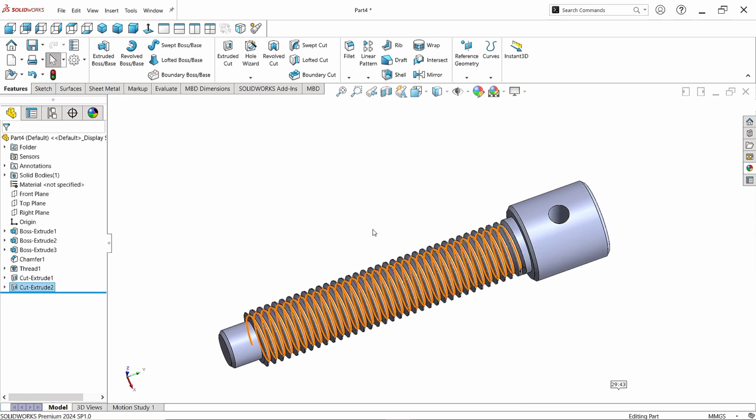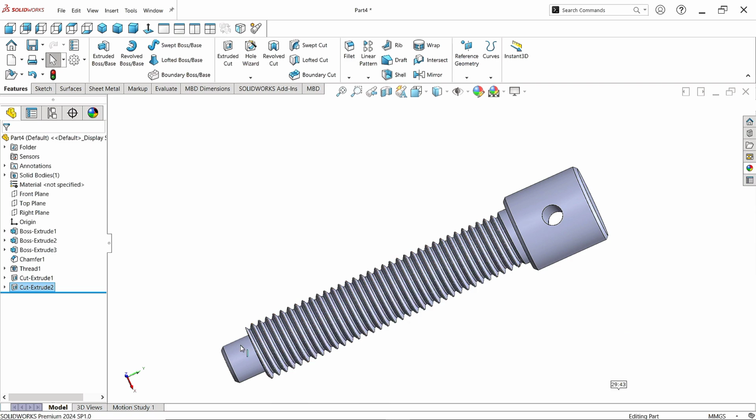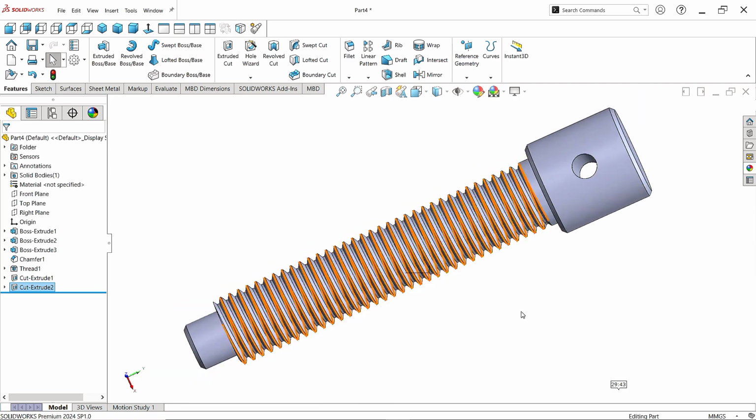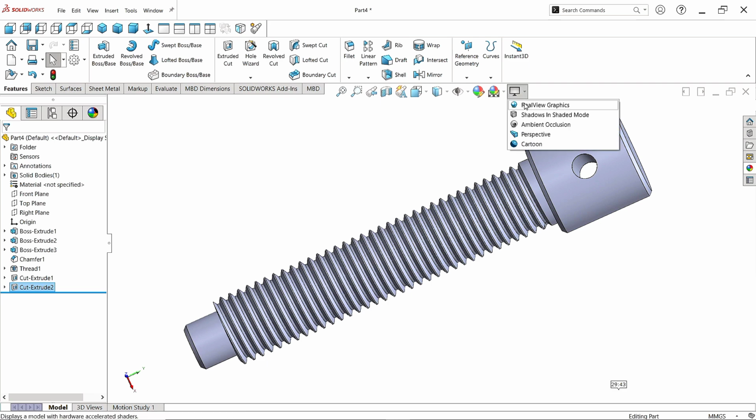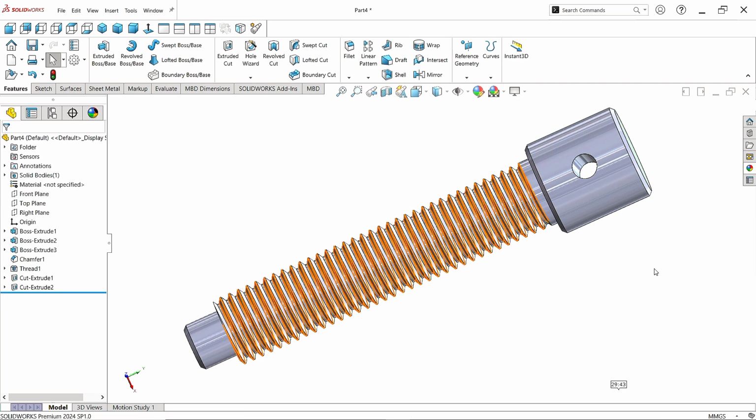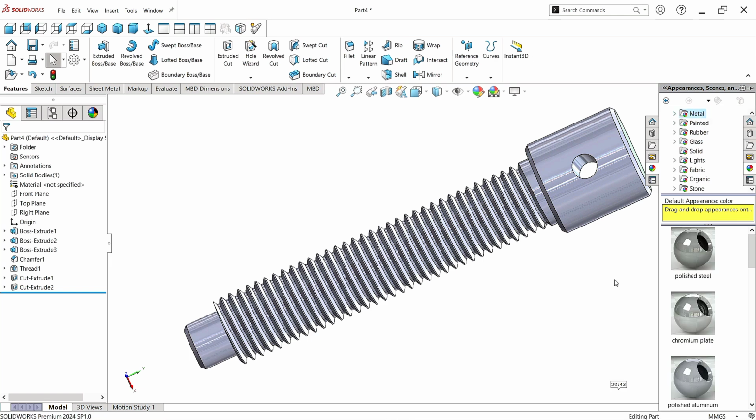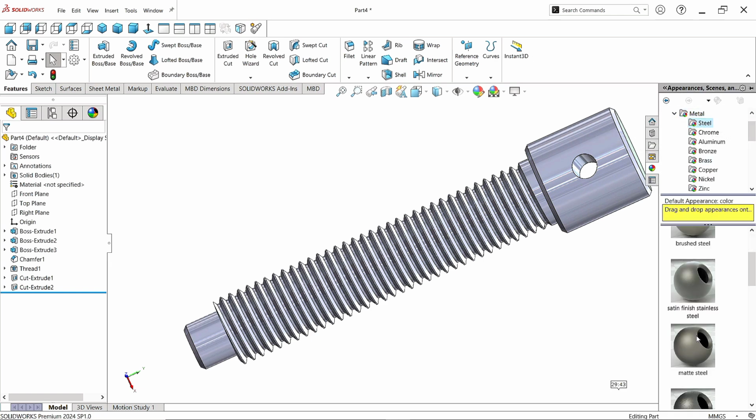Rotate like this. Zoom it. Go to the visual styles and select Real View Graphics mode. Now go to the appearance. Click Metal. Click on Steel and choose the burnished steel.